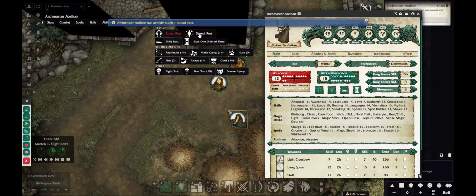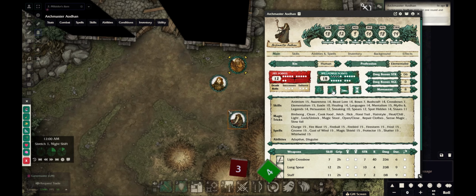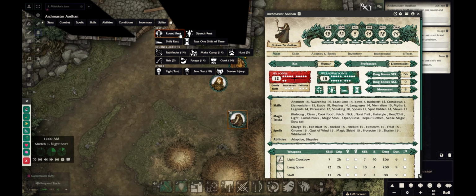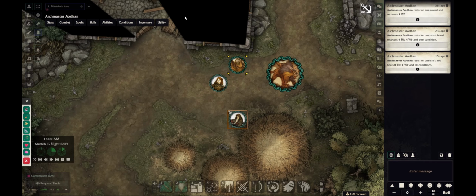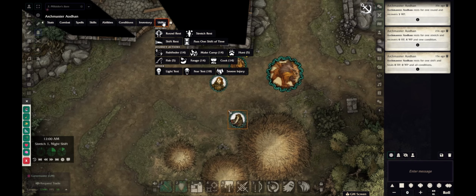So if I were to take my stretch rest, you'll see that also syncs back to the character sheet, and then likewise, if I take my full shift or pass a shift, it'll clear them all, and they all become available in the Token Action HUD again. Below that, much like the combat actions, are several journey actions. Most of these are bushcraft related, but again, they're just here as a reminder of what you can do when you're on a journey. The last three are kind of custom ones that I've built.